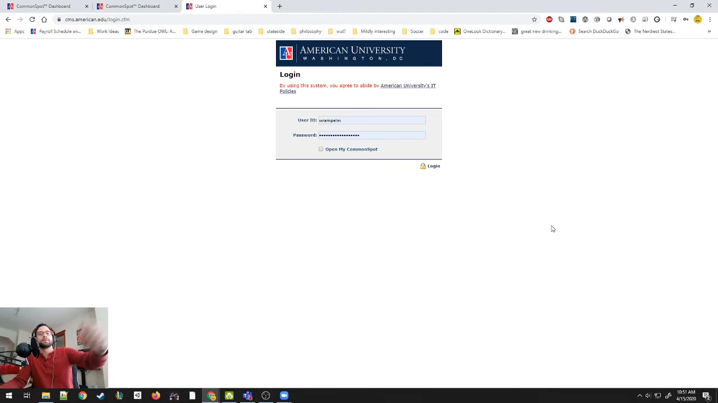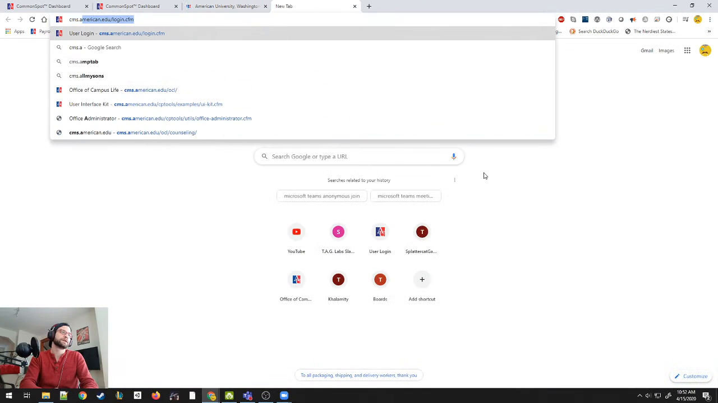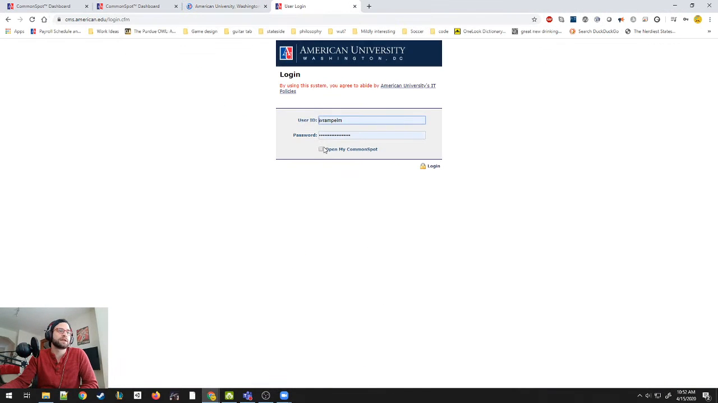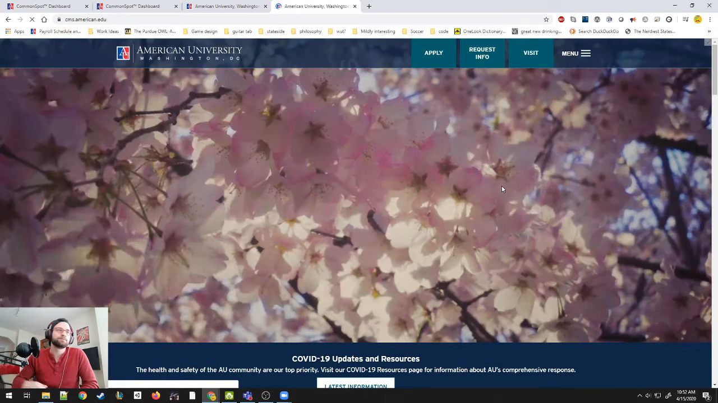So you log in with your basic user credentials, your username before the @american or @student.american if you're a student, and then your regular password. You hit login, and it's going to take you to the home page. If you don't have that box, let's see if that's no longer the case with this. You can hit open my common spot, and let's see if it's going to play nice. Many moons ago when I first started, this wouldn't work, but nope. So it's going to take you to the home page, right?